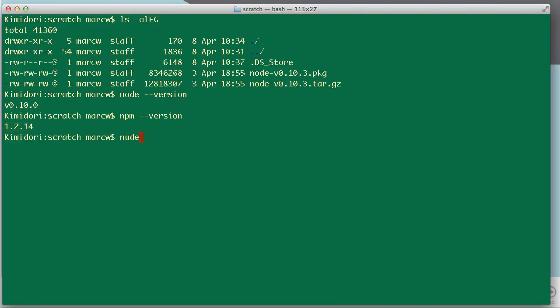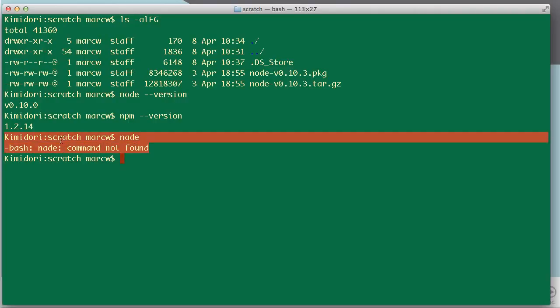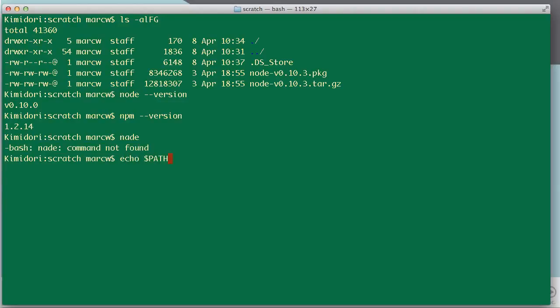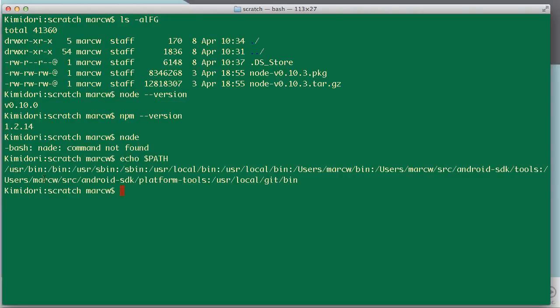Now, let's say if you type node and you actually see bash: node: command not found, either it didn't install or it's possible that your path is messed up. So you can echo $PATH here in our terminal window, and you want to make sure that some common entries like /usr/bin and specifically here /usr/local/bin are included.